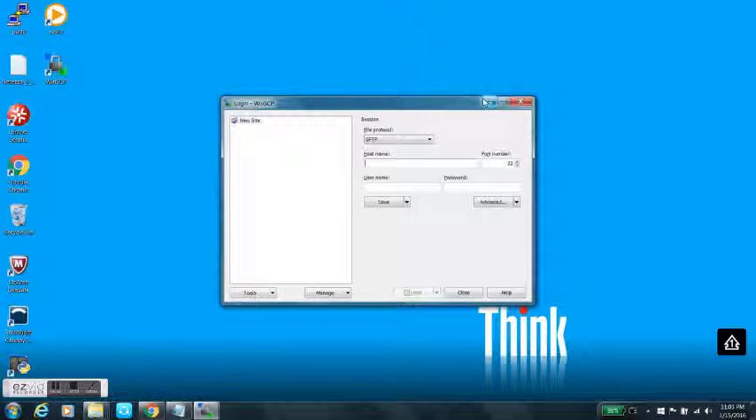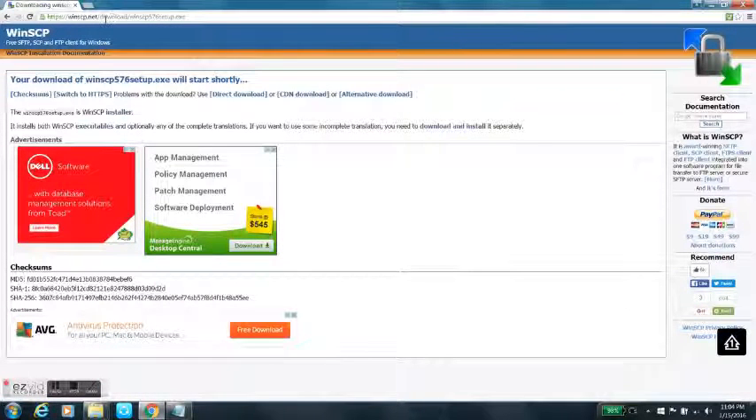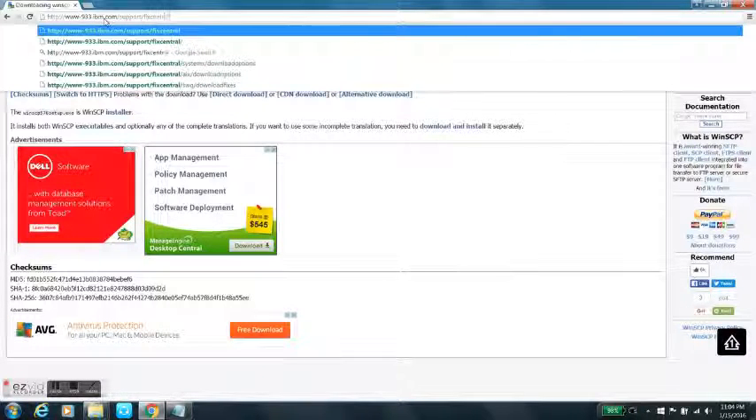We have installed WinSCP. So now we will go and install the Netezza administration tool. So what we will do is, let's exit out of here. Let's go to Google. No, we will go to http://www.933.ibm.com/support/fixcentral.